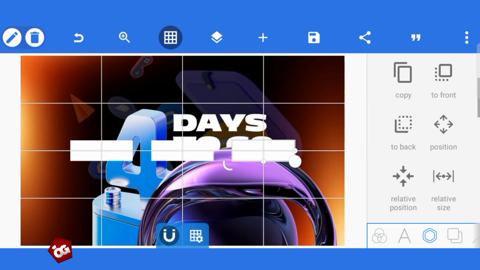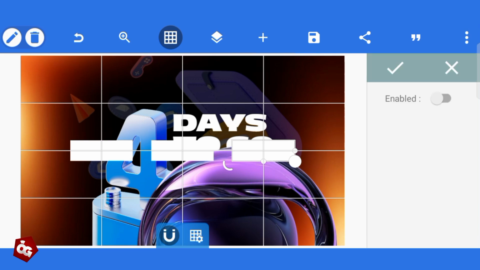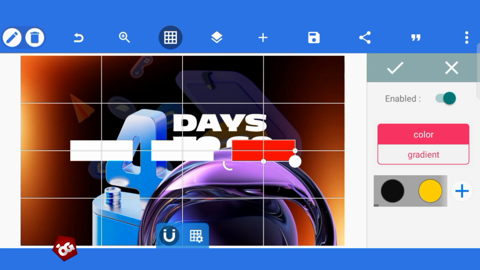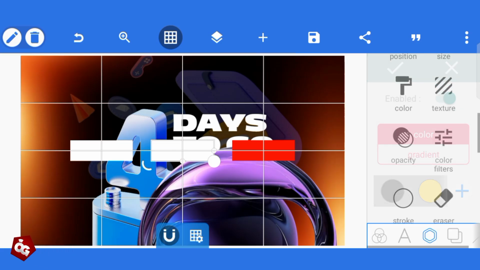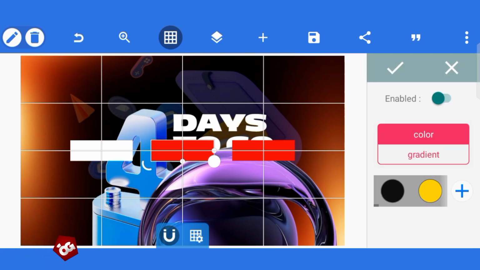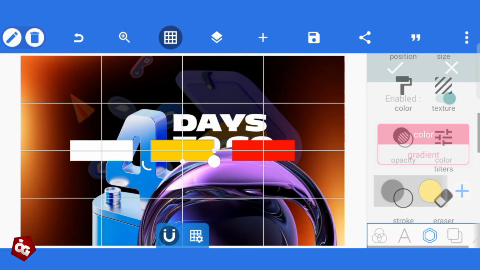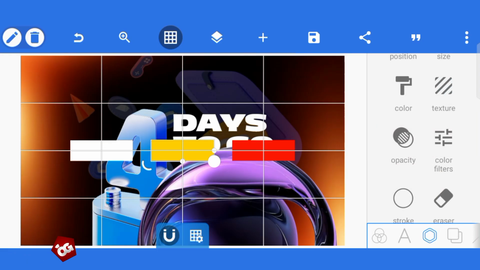Then I'll change the colors like this. I'll leave this one to be red. I'll tap this one, and I'm going to change it to yellow. So we have red, yellow, and white. I'm just going to drag them to overlap somewhat like this.